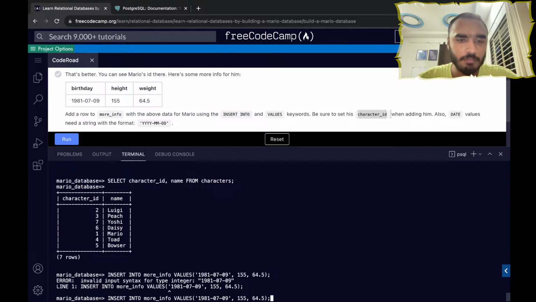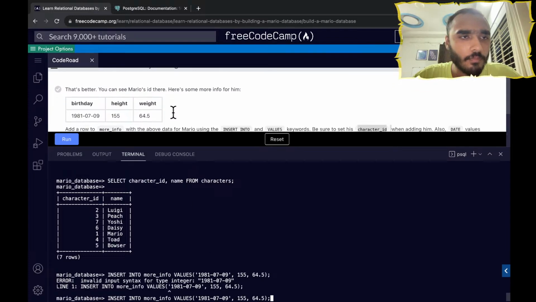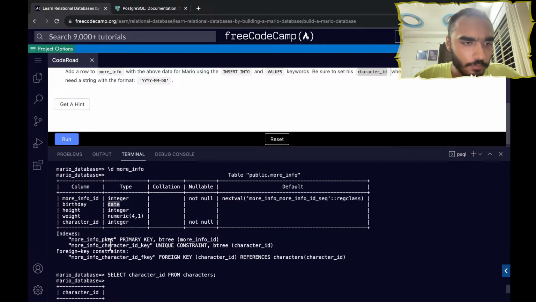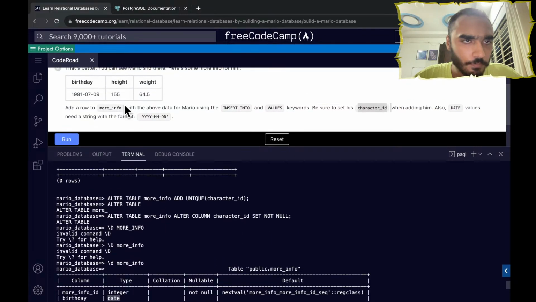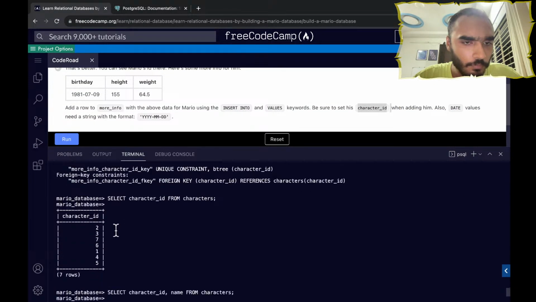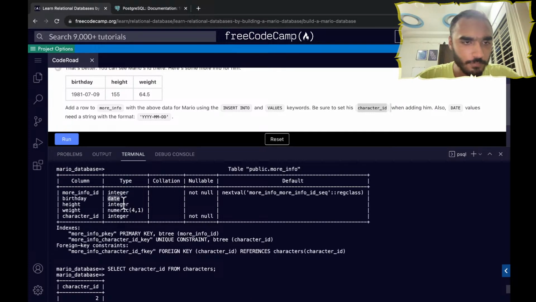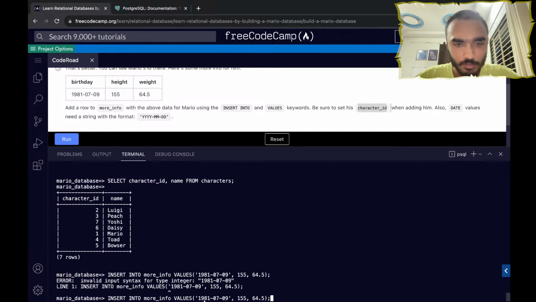Invalid input syntax for type integer. Bro, but it's a date. Okay, I need to understand, birthday is a date format, right? That means, yeah, it said invalid for type integer. Whose type is integer? Height. That means it consumed that as the height.